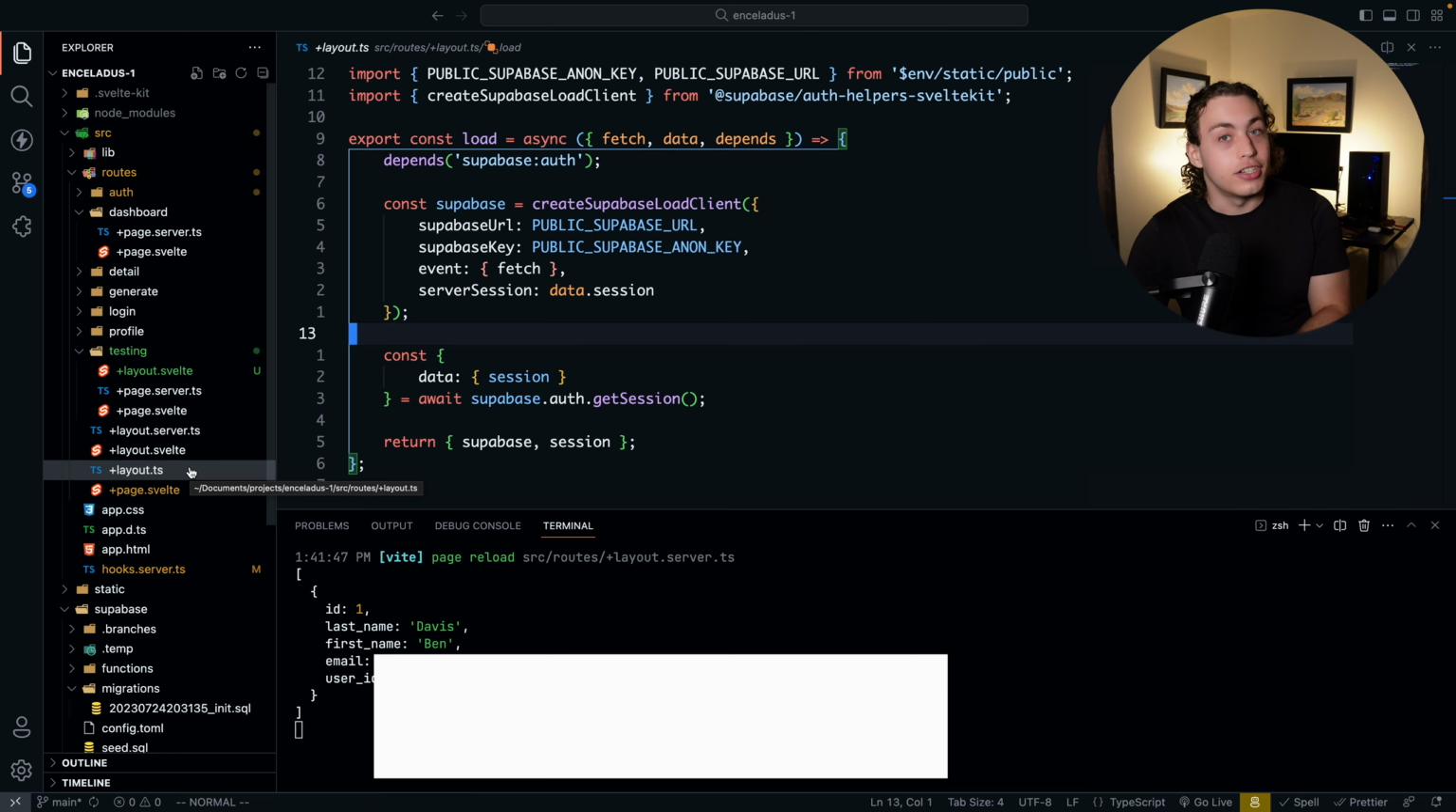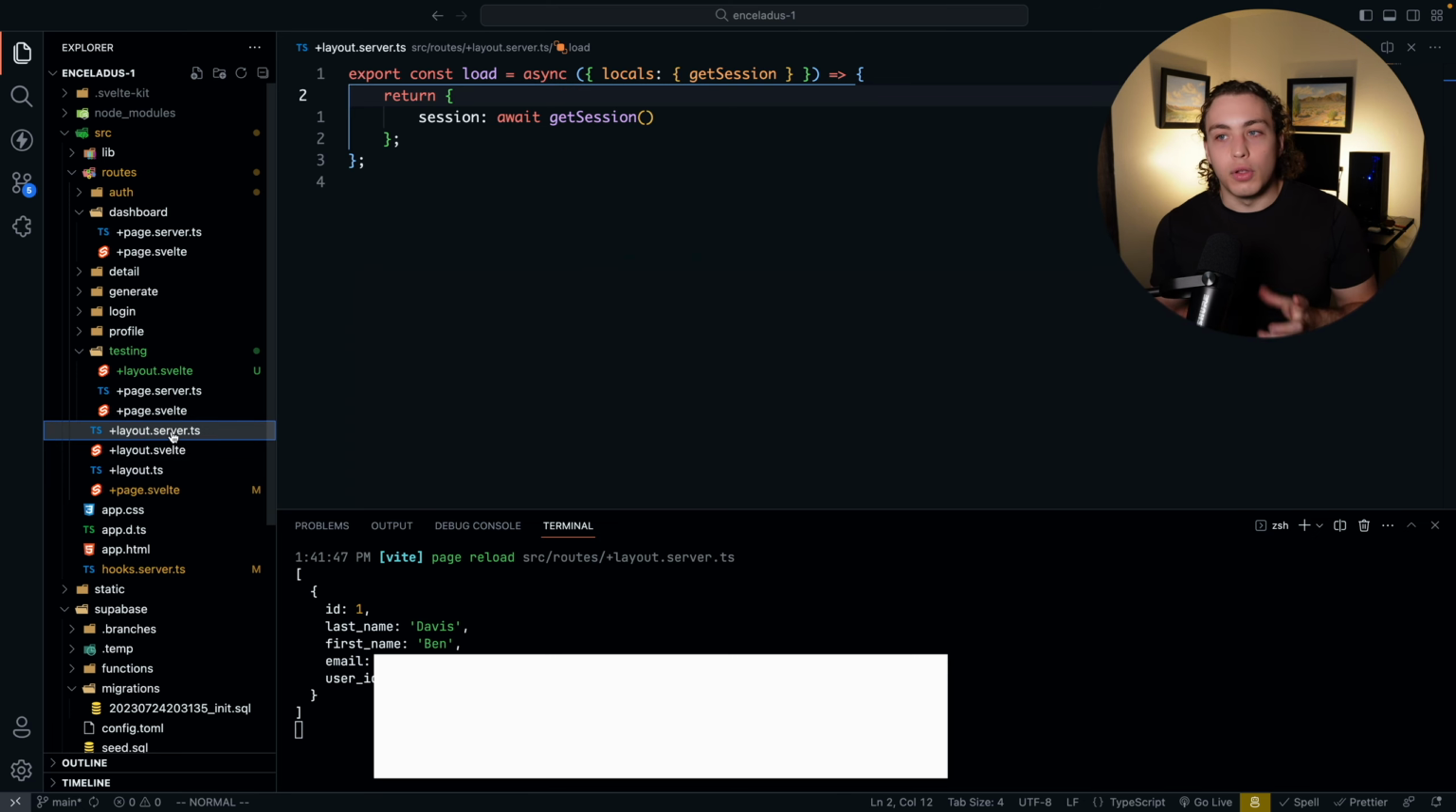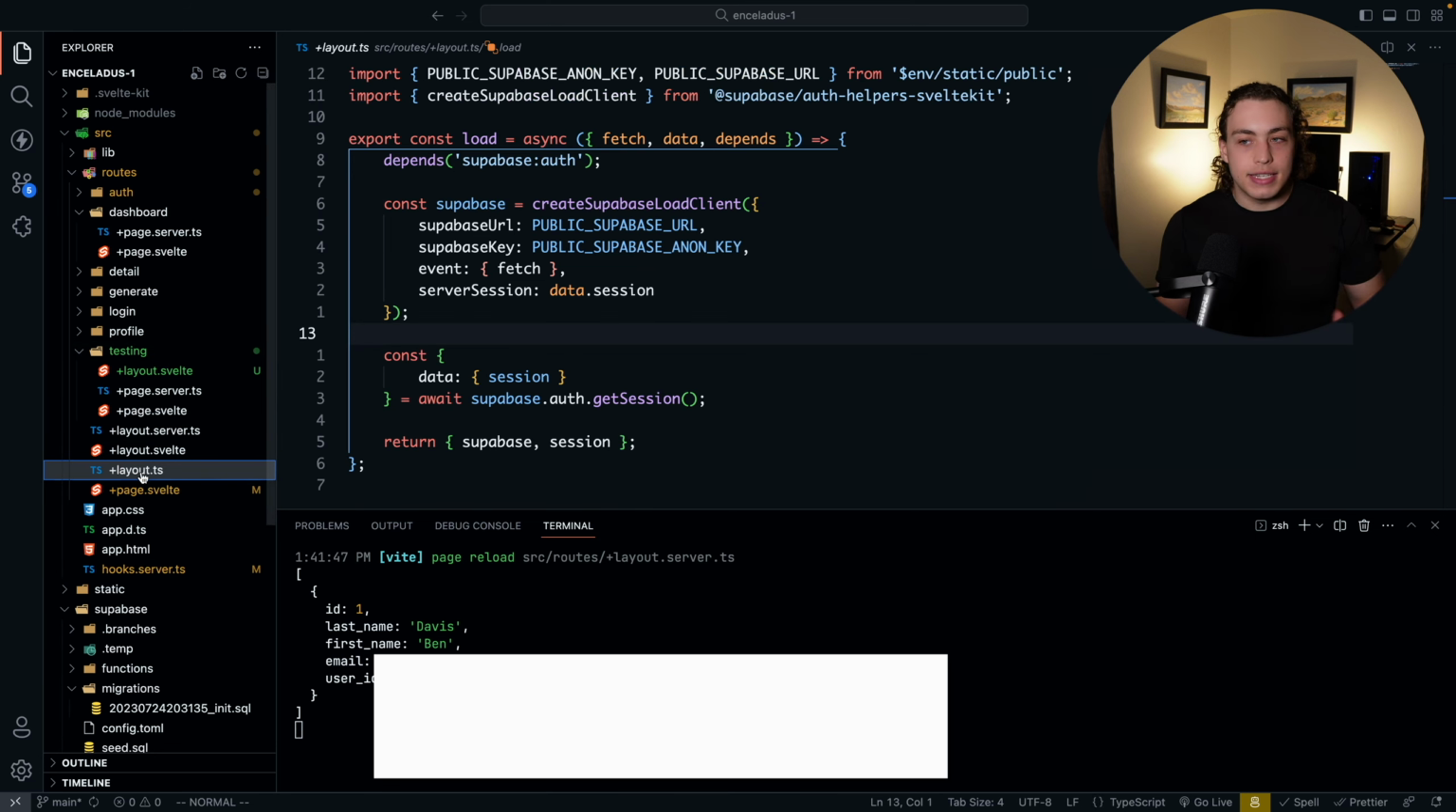client server distinction is very, very important. This is one of those cases. Layout.server will always execute on the server. The load function within this will execute on every single page server side whenever you make a get request to the page.svelte. Whenever we go to /testing, we are going to load this data on the server. But this layout.ts, this is what's called a universal loader. So this could execute on the client or on the server.